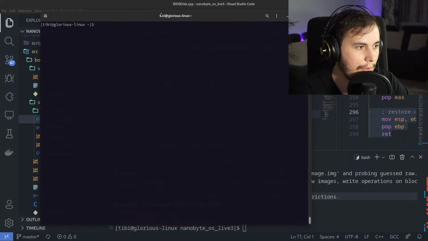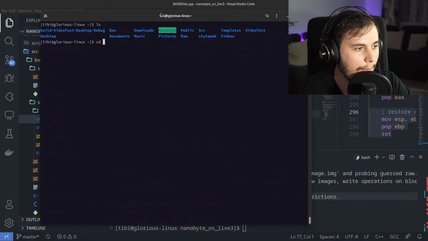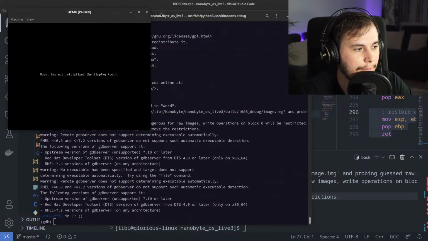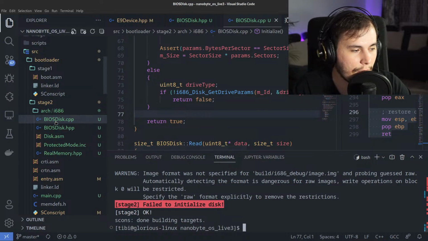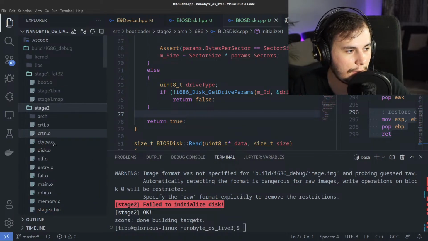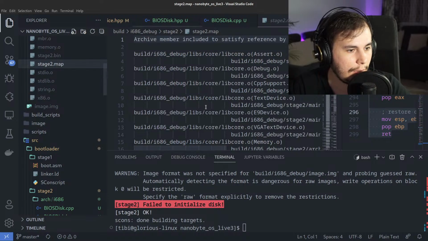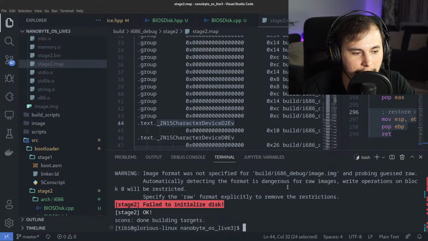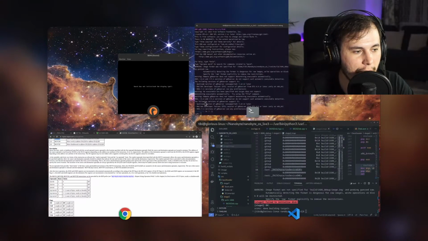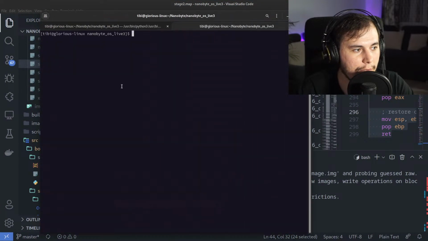It's easier to use a terminal. Scans debug. And we will need to create a breakpoint, let's see, in stage2.map. Okay, this is a bit annoying because the function names are now mangled by this C++ thing. But there's a very easy way to fix that, and that is to just run it through the filter.